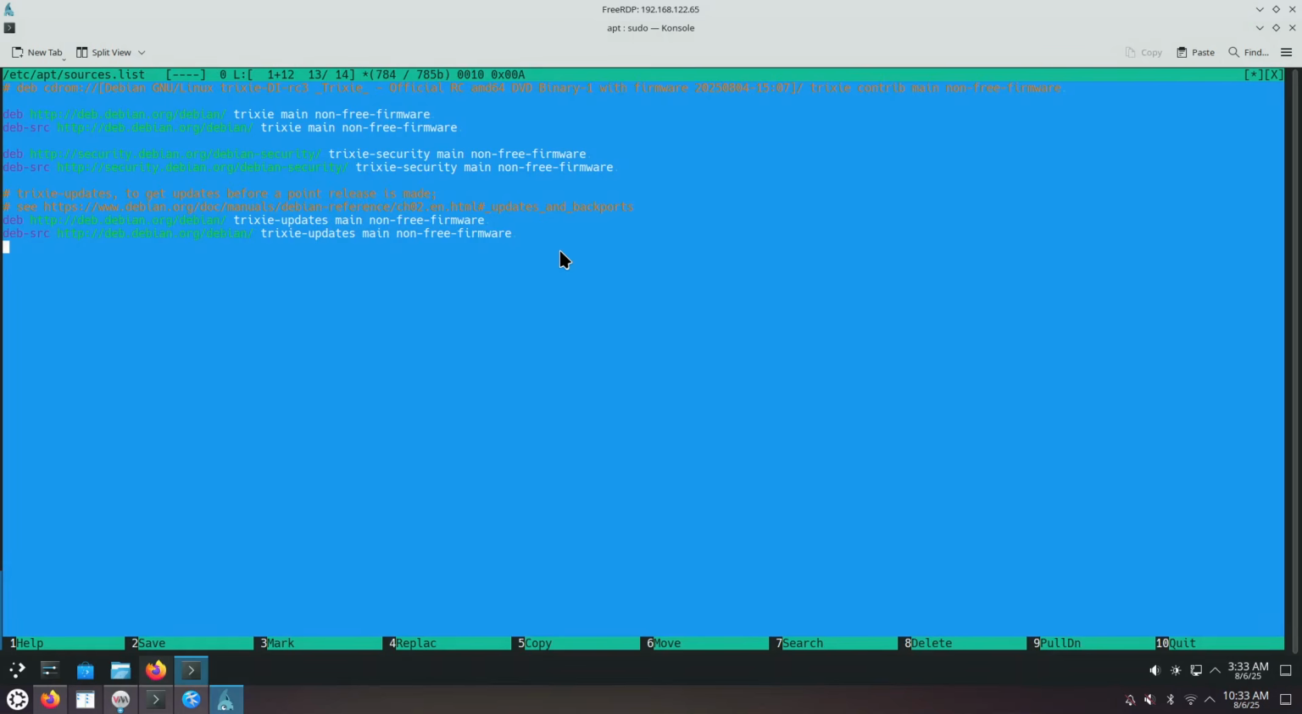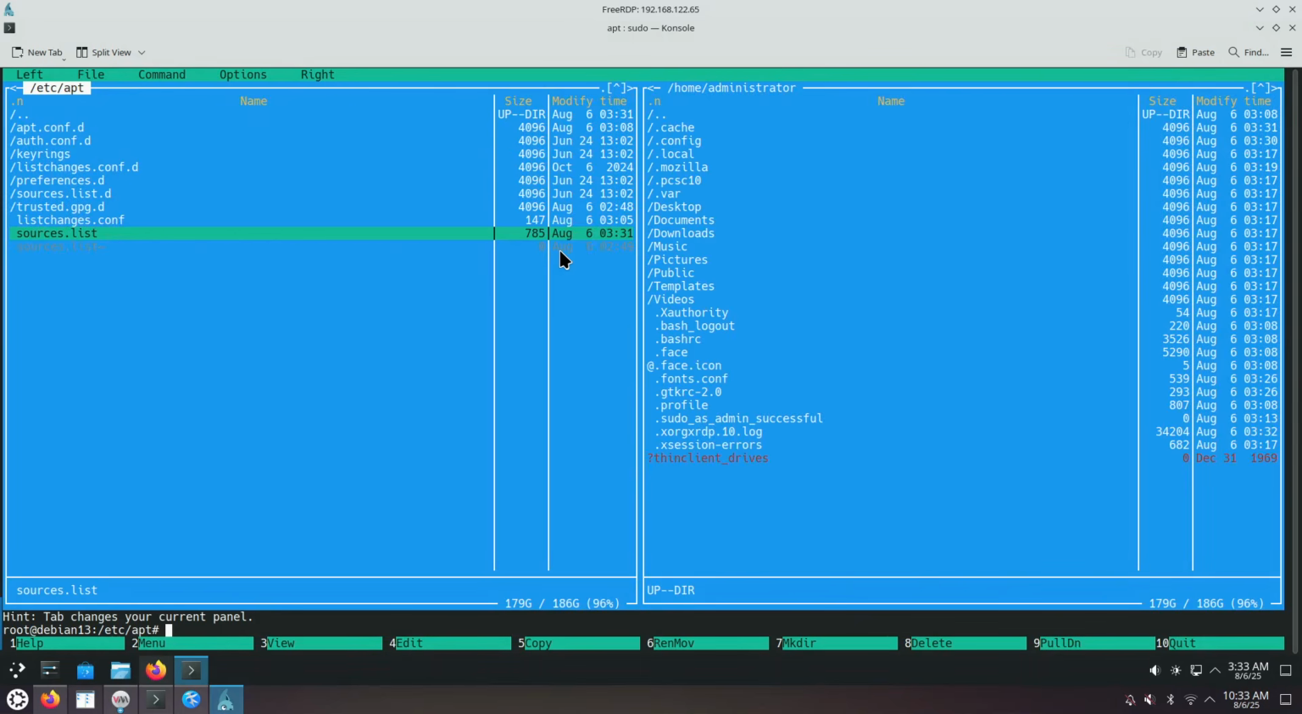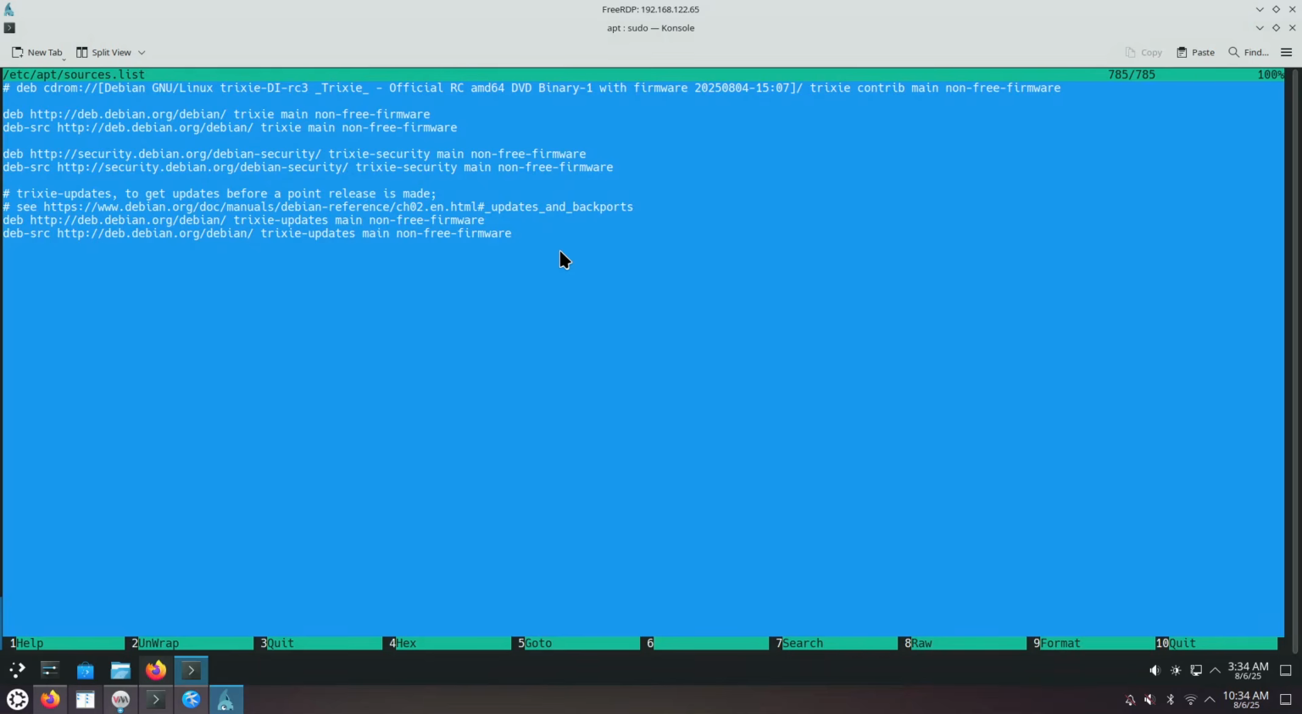Okay, so that should be it. Nothing to change in here. Let's see what's inside sources.list.d, the directory. Nothing. So Debian is still using the old way of specifying the apt sources with a single line inside a sources.list file, whereas Ubuntu nowadays uses a different file format.